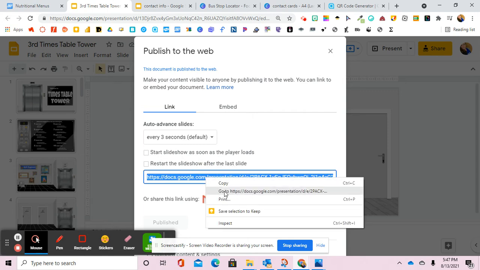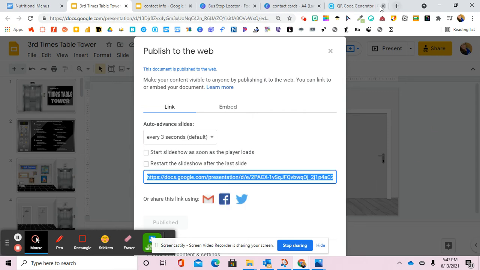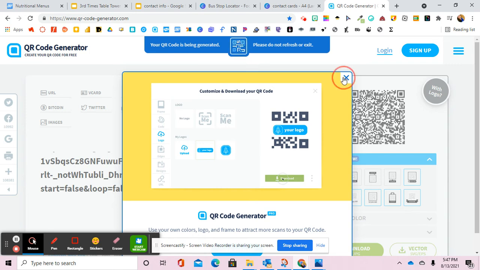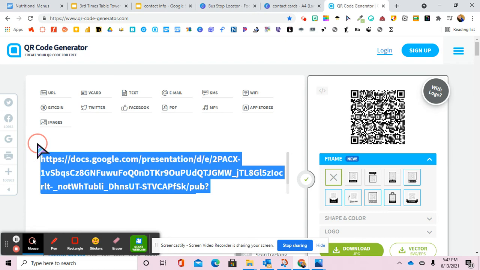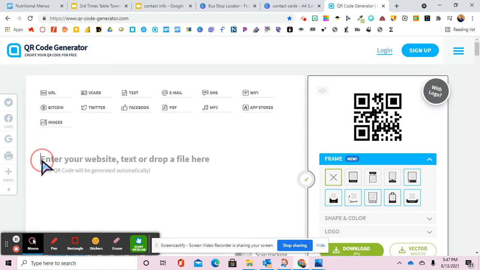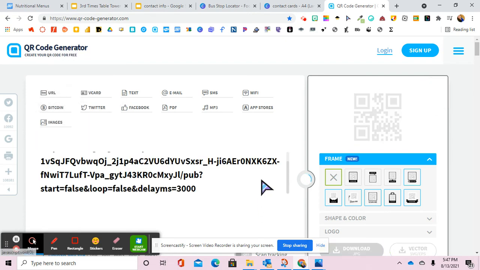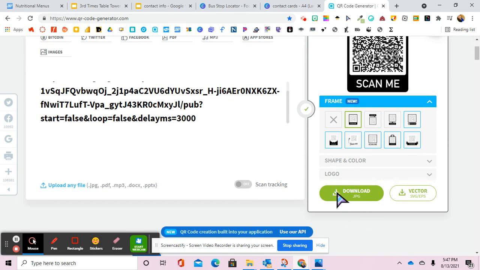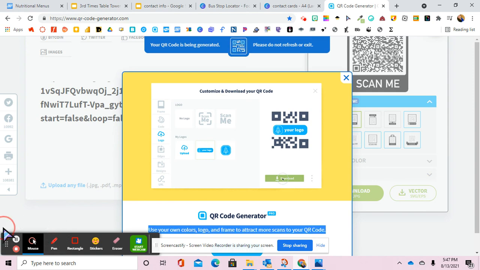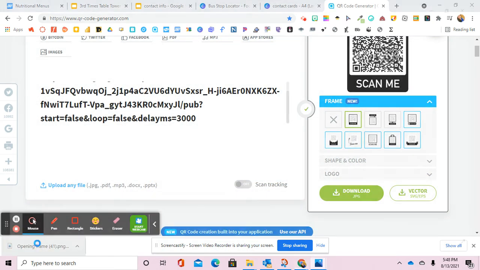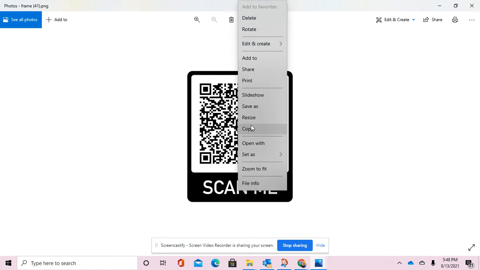I copy that link. I use that QR Code Generator website. I'm going to delete that one. I'm going to enter that website here. Okay. I can download one that says Scan Me. It'll take just a second, and then it'll show up at the bottom. And then I'm just going to copy it.